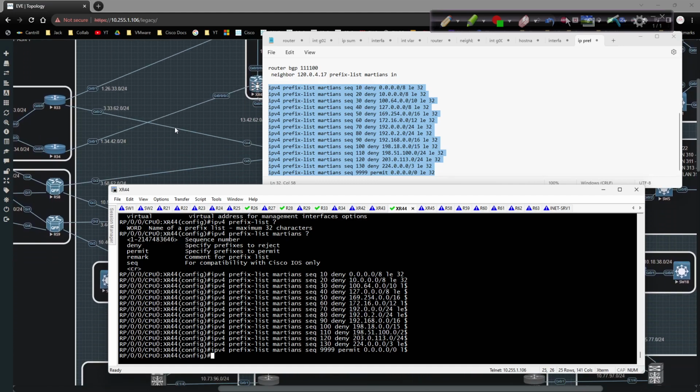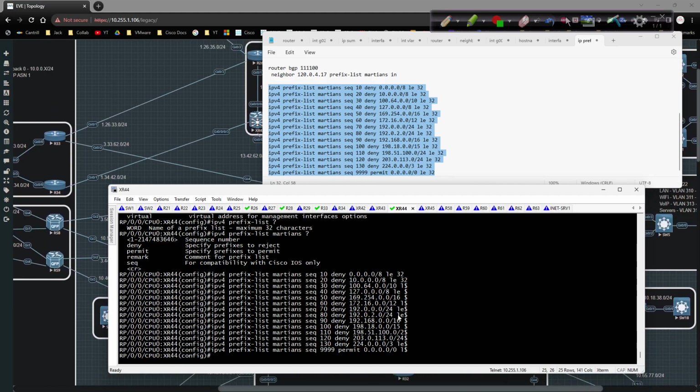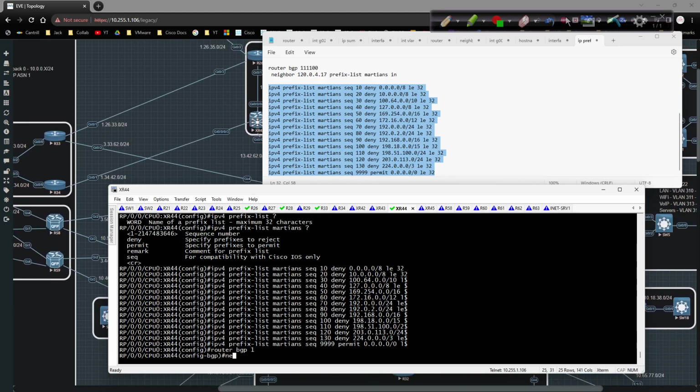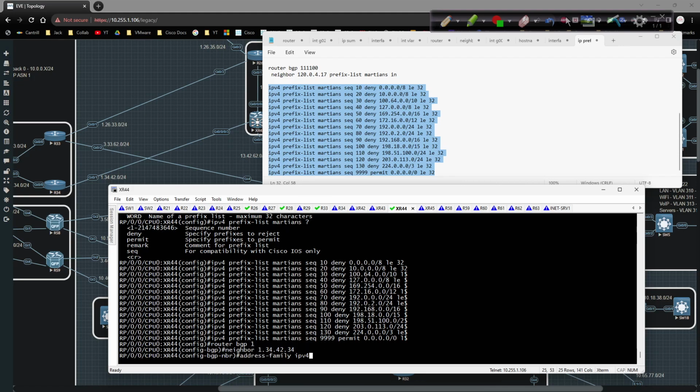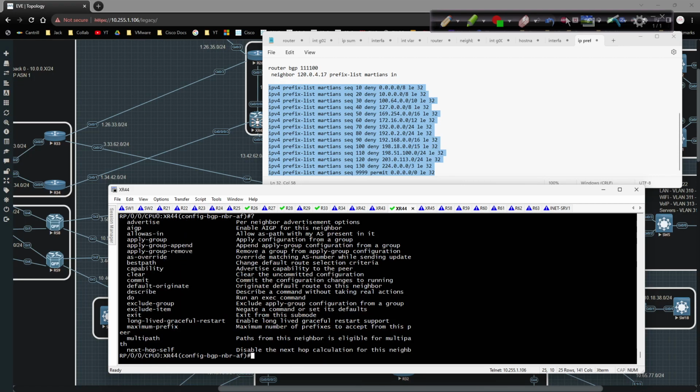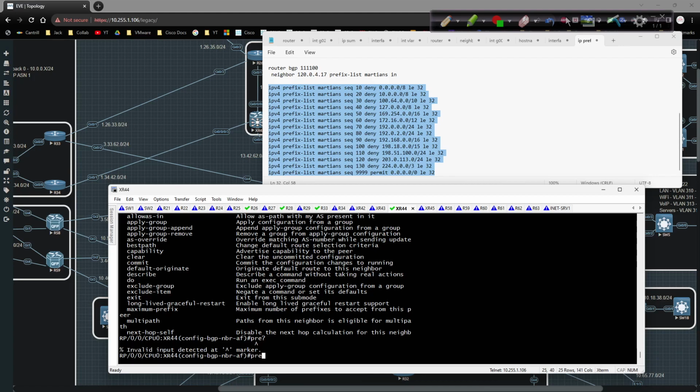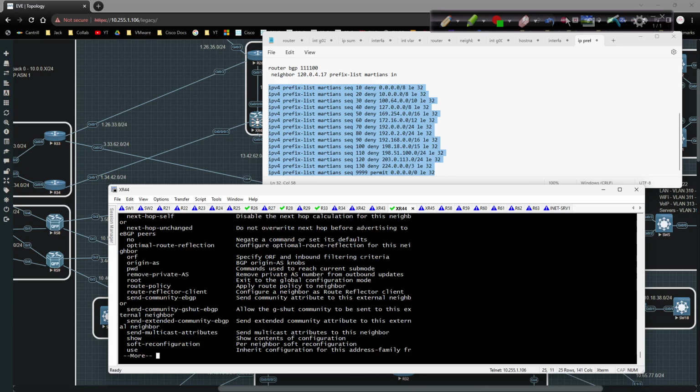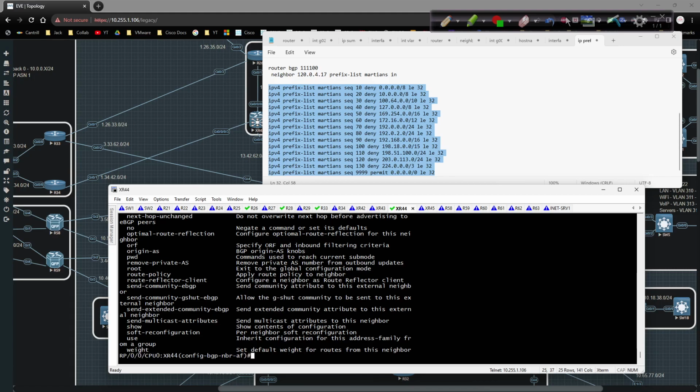So in this case here, it's going to be 3442. Router BGP1, neighbor 1.34.42.34, address family IPv4 unicast, and then I should be able to do a prefix list. What are my options here? I might have to do a route policy. Yeah, that's what I'll have to do.